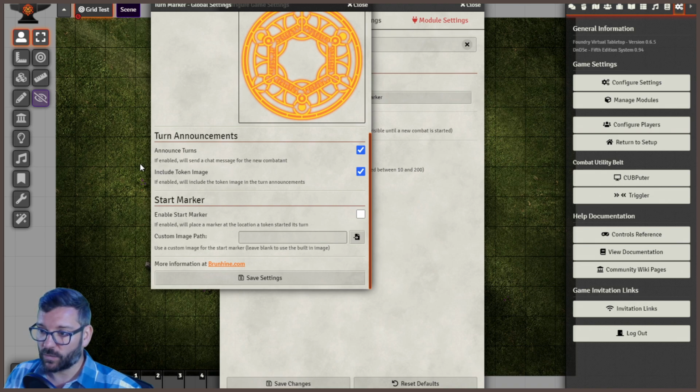So announce turns. When it moves to the next person, it'll send a chat message to that person saying it is their turn. And it will also include the token image, to help visualize that, so to speak. And then start marker. So enable start marker. This will place a marker at the location a token started its turn. So this is kind of interesting. I don't use it, but I can see where it's very useful.